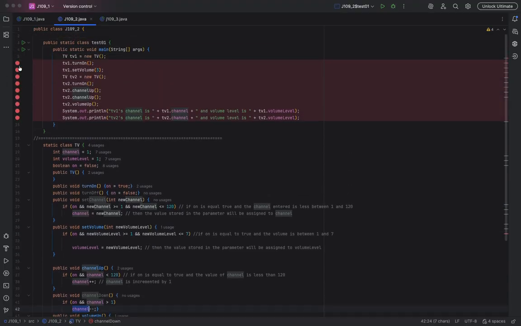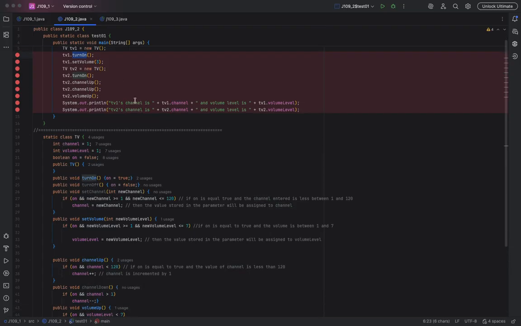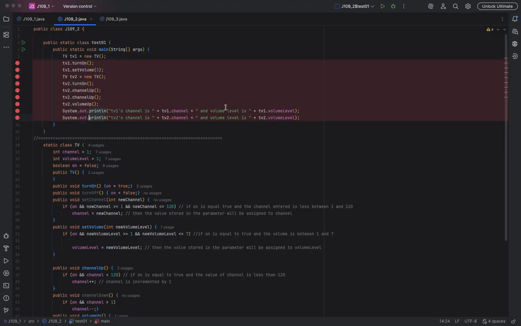Now right here I have some stop points. I'm going to go through each line and move to each function to see what it does, and then we're going to predict what these two SR statements will say. So I'm going to go ahead and run debug.